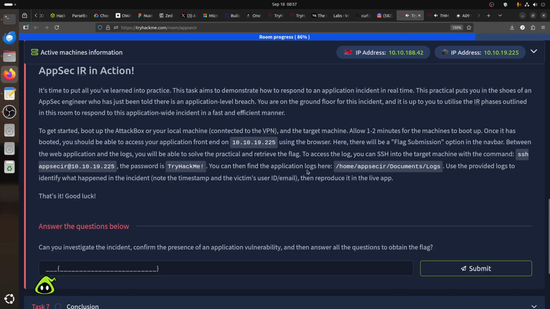You can then find the application log here. Use the provided logs to identify what happened during the incident, noting the timestamp and the victim user ID. You may then reproduce it in the live app. Okay.